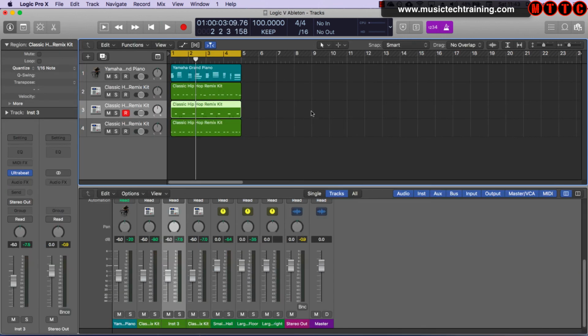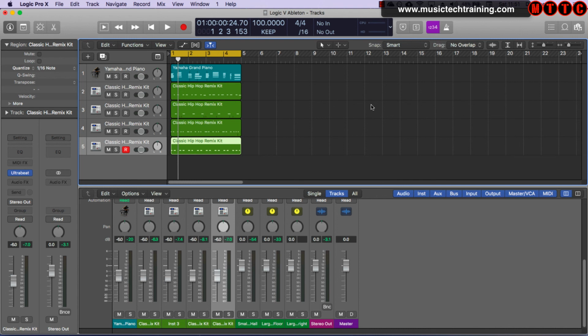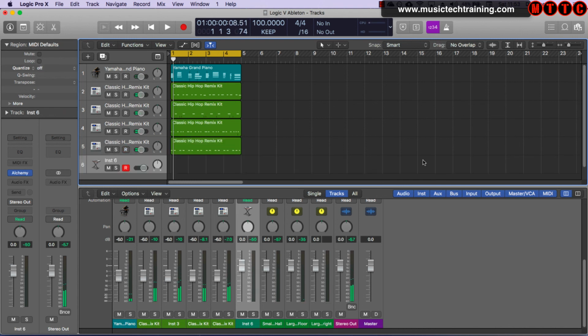Okay, time now to lay down my hi-hats, and I'm going to stick with the hats in this classic hip-hop remix kit. So I'm just going to create a new track or duplicate this track, and I'm good to go. R on the keyboard. Okay, quantize again, Q. Okay, my final instrument is going to be my melody, R on the keyboard.